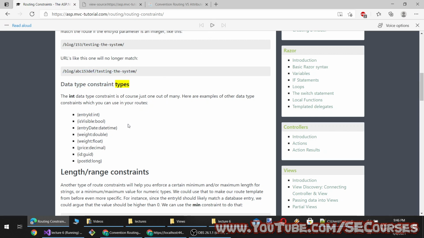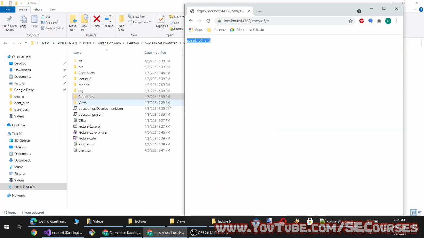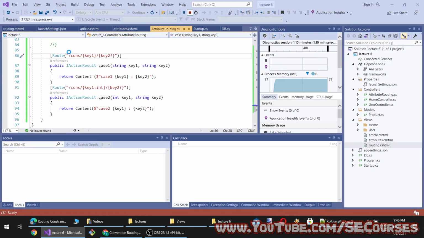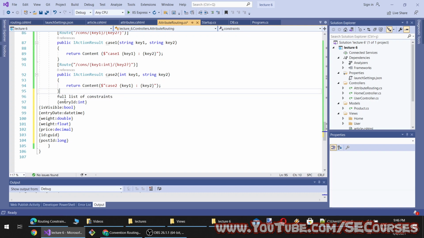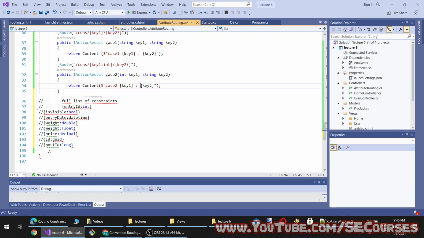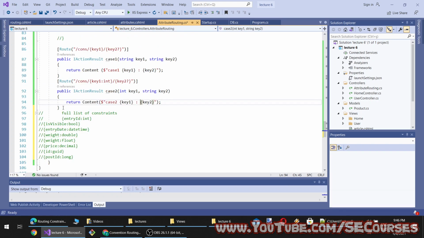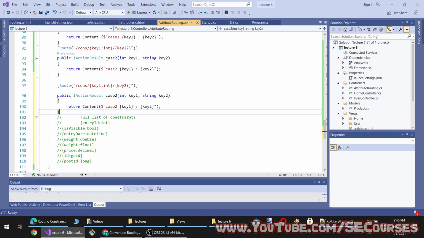Data type constraint types. So which constraint types are there? And here is the full list. Let's add it to our page, such as this. So we can make boolean, datetime, double, float, decimal, for example. Let's apply one of them. Long and integer may get problematic. However, I think boolean should work. Case 3. Okay, let's try.